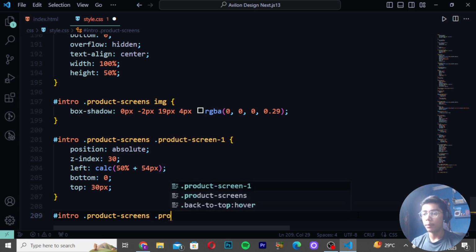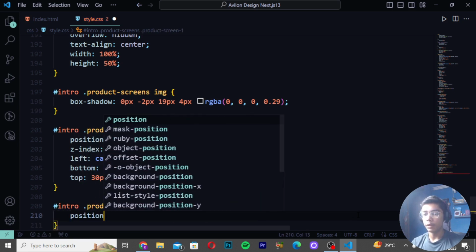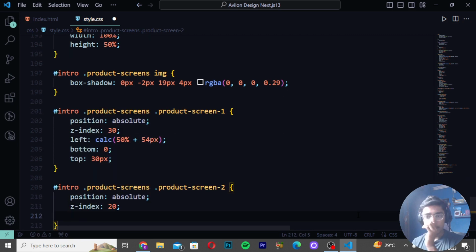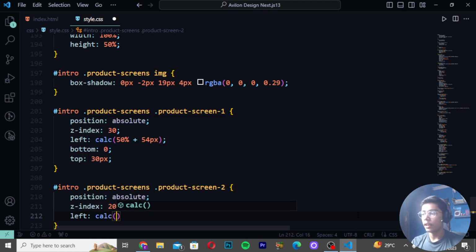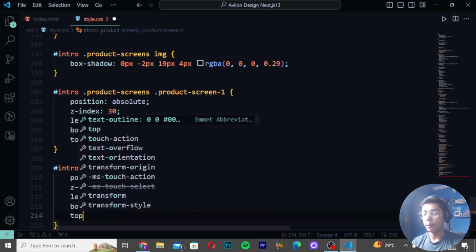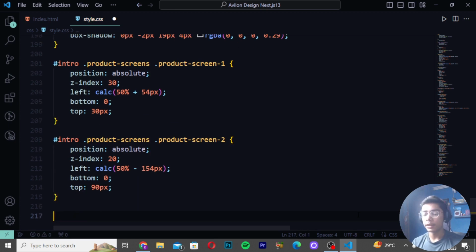Then you have to now just write here intro dot write here product screens. Then you have to now write here product screen 2, and write here position as absolute. So here I will be now just writing here z index, and then here I will be writing 20, right here left 12. Then here I will be writing 50% minus 154 pixel. Then you have to write here bottom 0, and then here I will be writing top 90 pixel. And then here I will be just writing intro dot right here product screen, right here dot product screen 3, or like this.